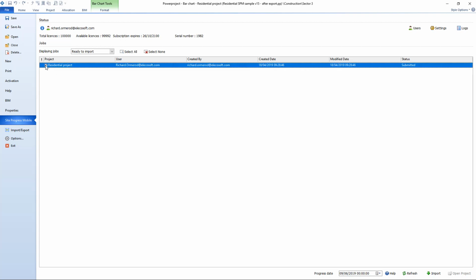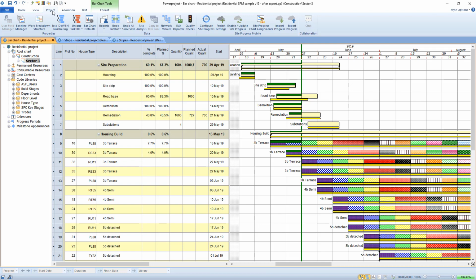We could do it here, so we could select it, and if we had many in the list, we could select them all. And with them selected, we can set the import date that we're interested in, and we click on the import button, and it would open each project in turn and update each one individually. But I've got this project open, so I'm going to go to the project tab and I'm going to do it for this individual project in one go.